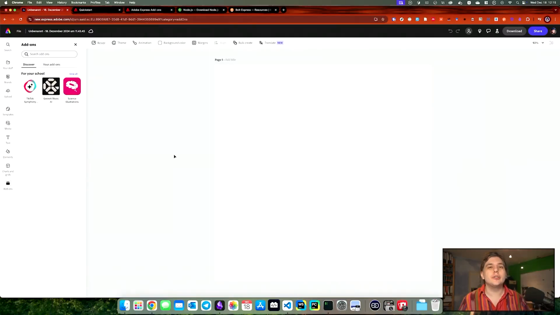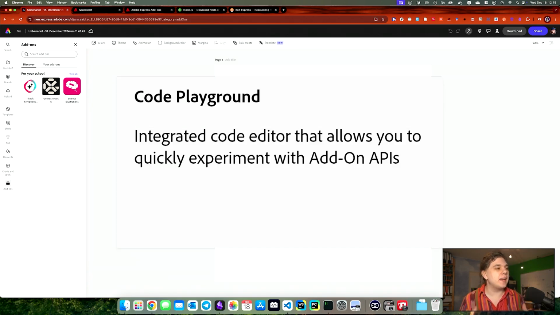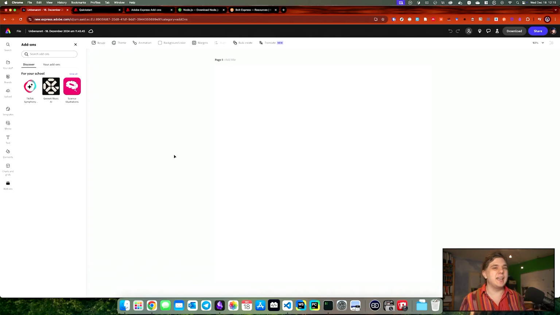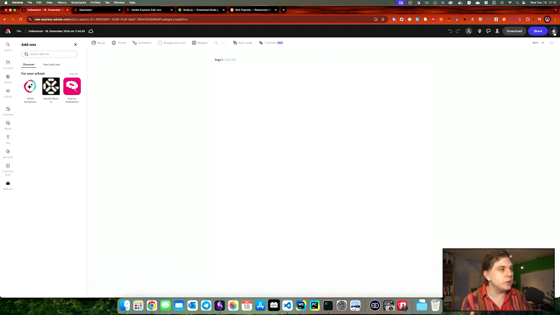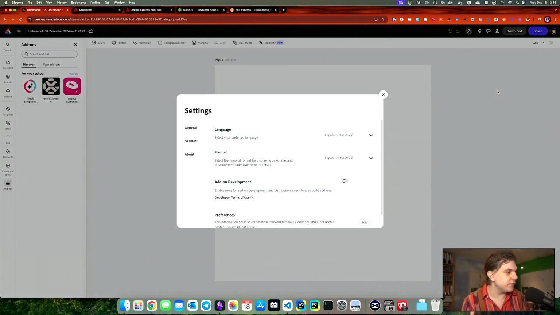The first approach to quickly getting started with building add-ons is the so-called code playground. It is directly integrated into Adobe Express, so you won't need any additional pieces of software you might need to install for the other methods. Instead, all you need is an account for Adobe Express. A free one is sufficient. And then what you want to do is click on your profile picture, go to Settings, and enable add-on development.